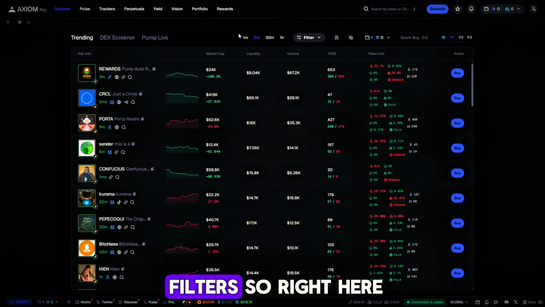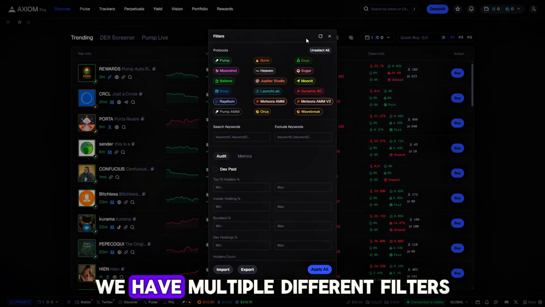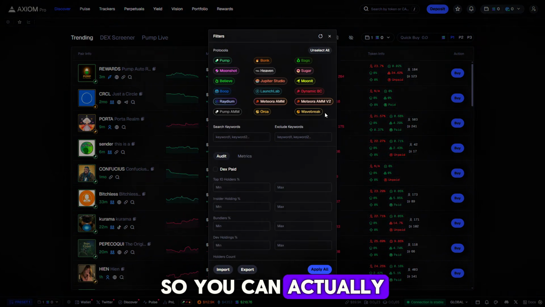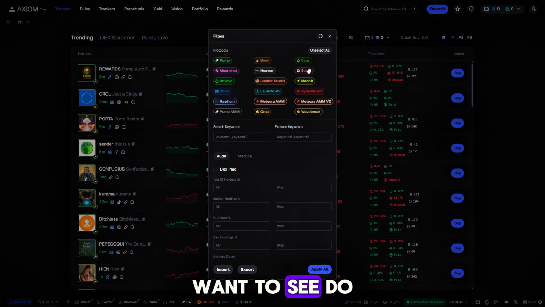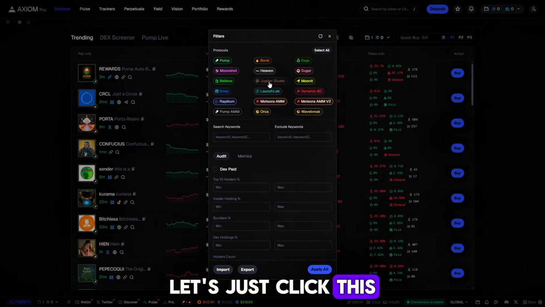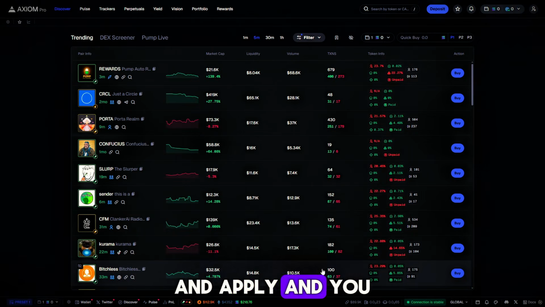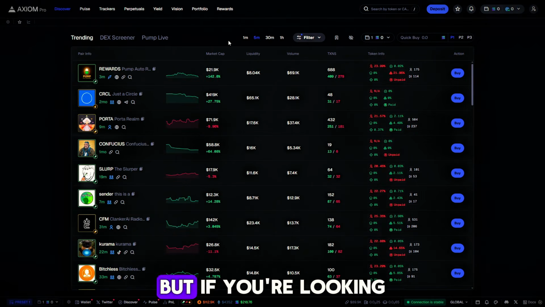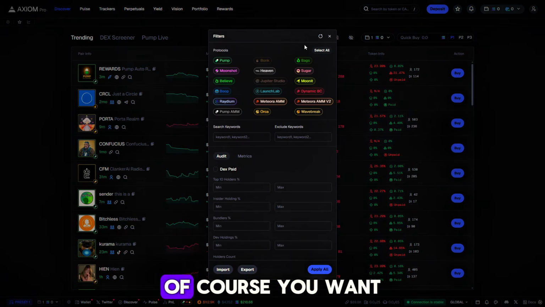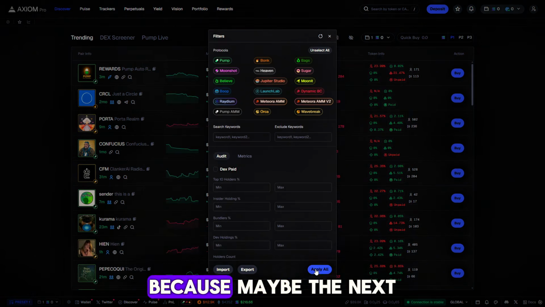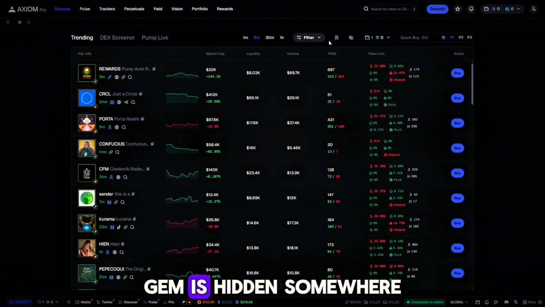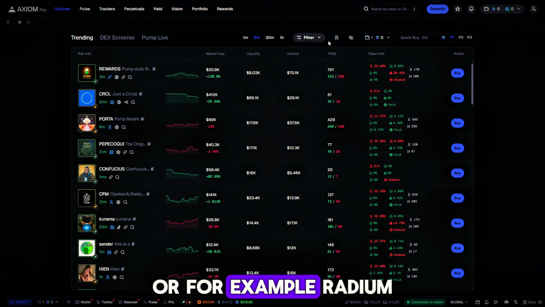Next up, we have filters. Right here, when we click filters, we have multiple different options. You can select what protocols you want to see. Do you want to see Raydium, Pump.fun or Moonit, for example? Let's just click this one, enable it, and apply. You can see now we have fewer tokens. But if you're looking for the next hot meme coin, of course, you want to see all the meme coins possible, because maybe the next gem is hidden somewhere in Raydium, for example.